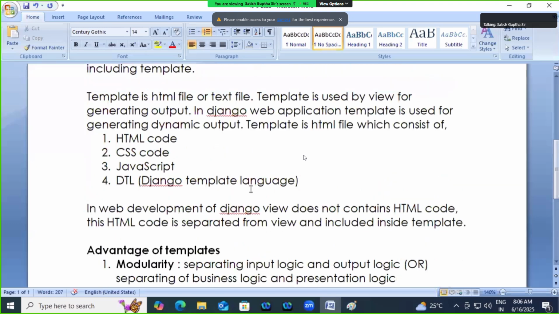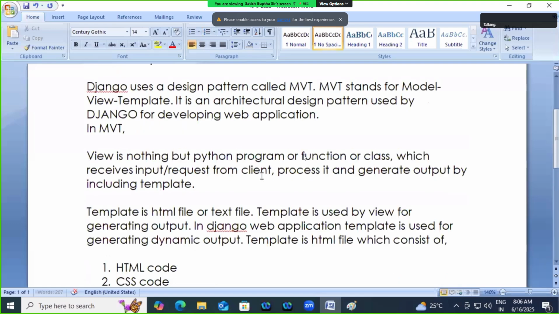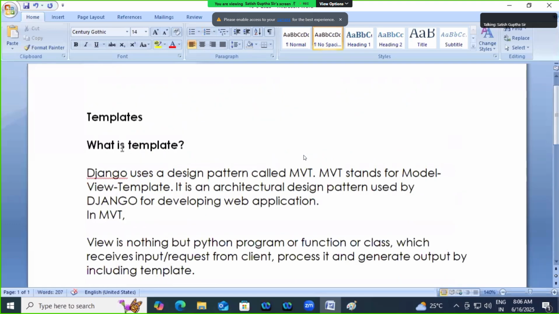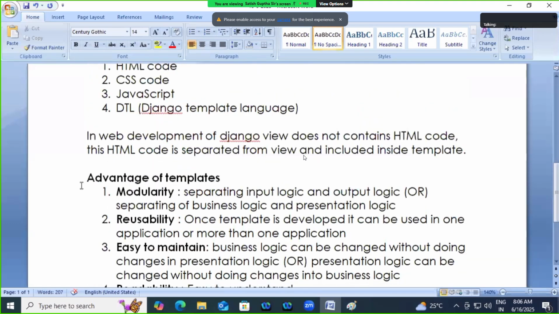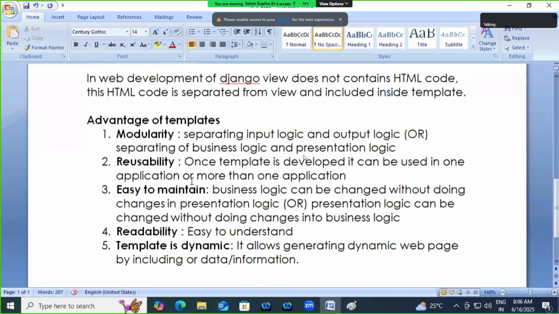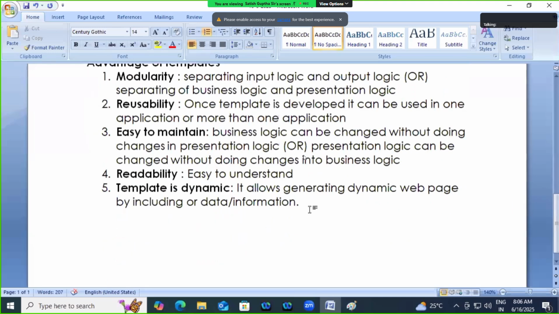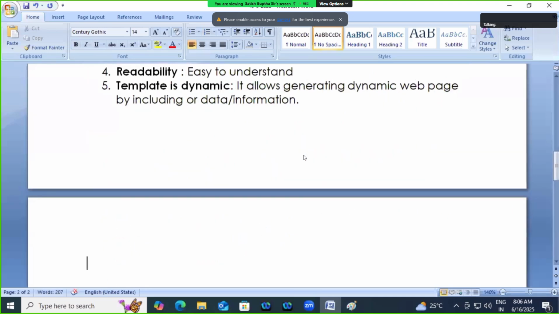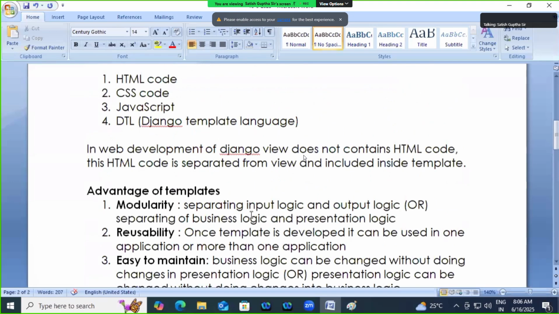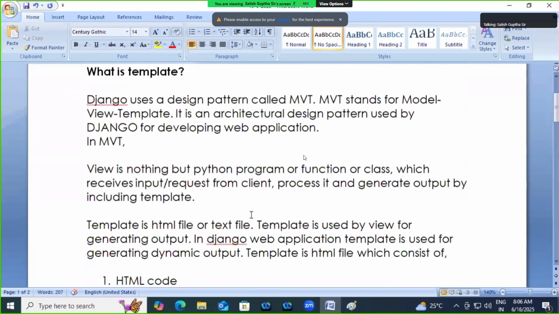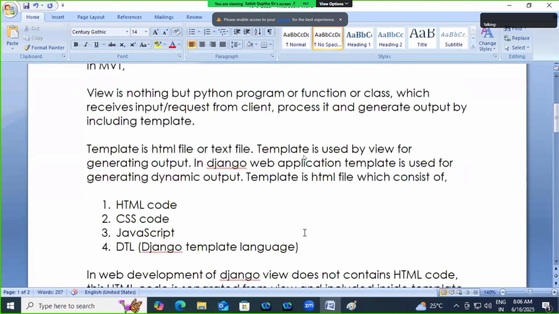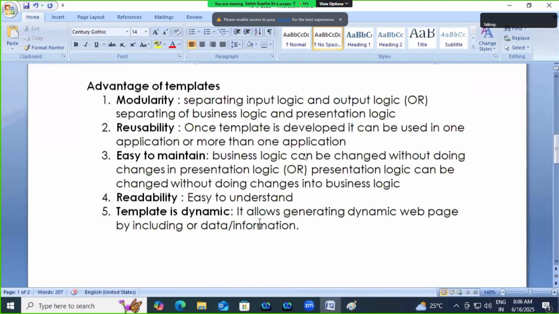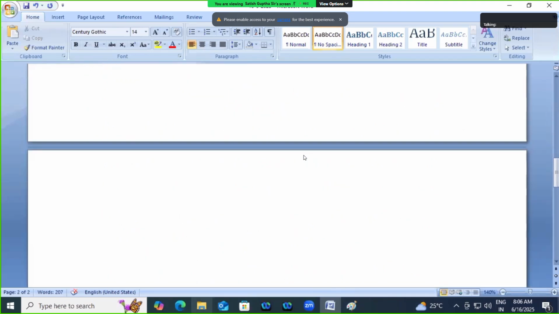Understood? Yes. Understood this? This is exactly the meaning of template. Understood what is template and what is the advantage of using templates. Yes, any doubts you have? You have any doubts? Clear? Okay, then what are the basic steps for developing template?